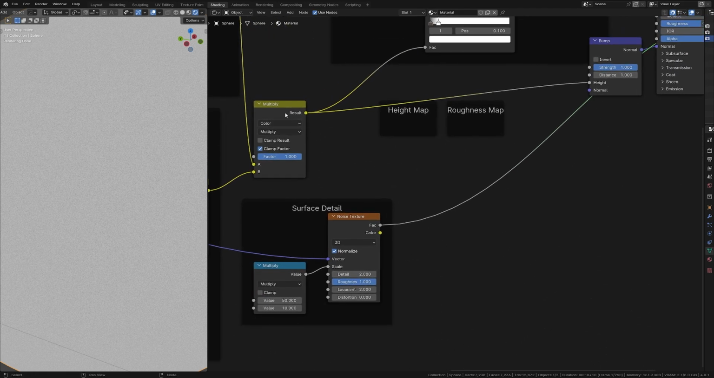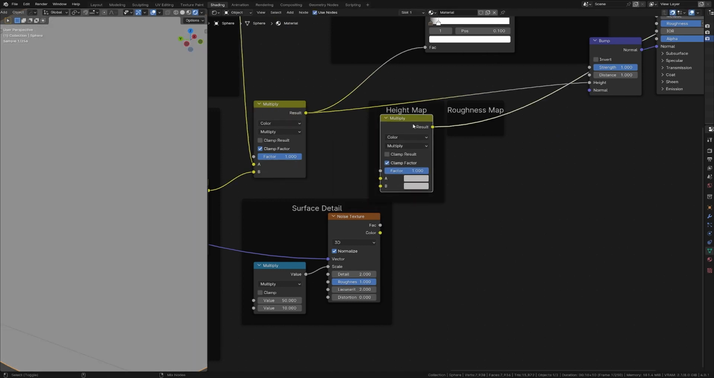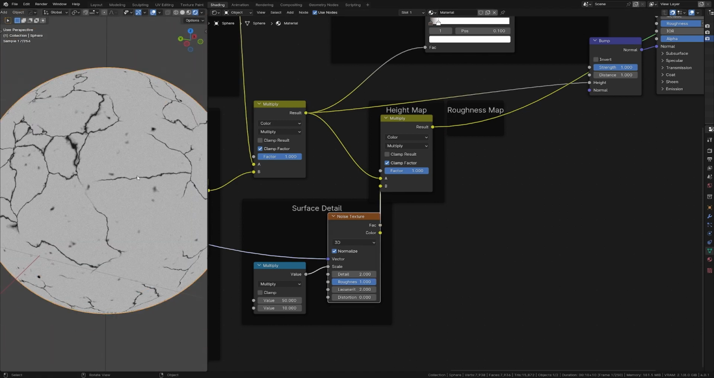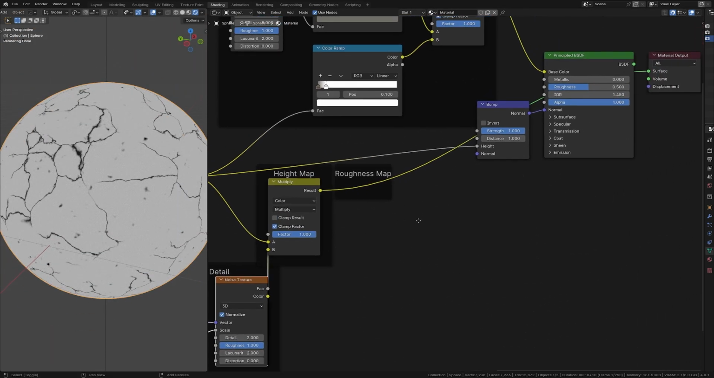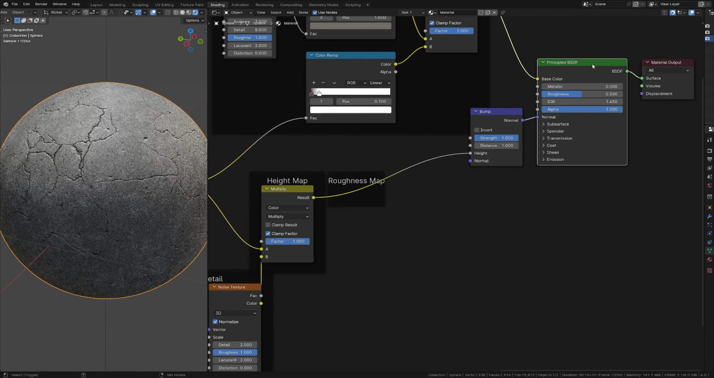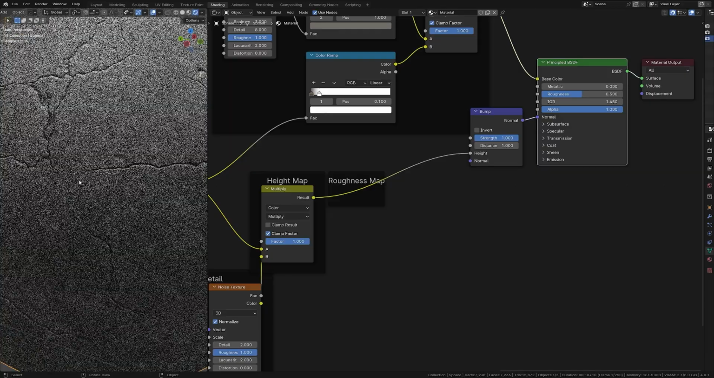To combine the additional surface detail with the cracks and holes, I'll use a mix color node set to multiply with the factor at 1. Using multiply allows a smaller surface detail to be overlaid on top of the cracks and holes, giving us a texture that covers our whole object and helps blend the transition between the unbroken surface and the cracks and holes.